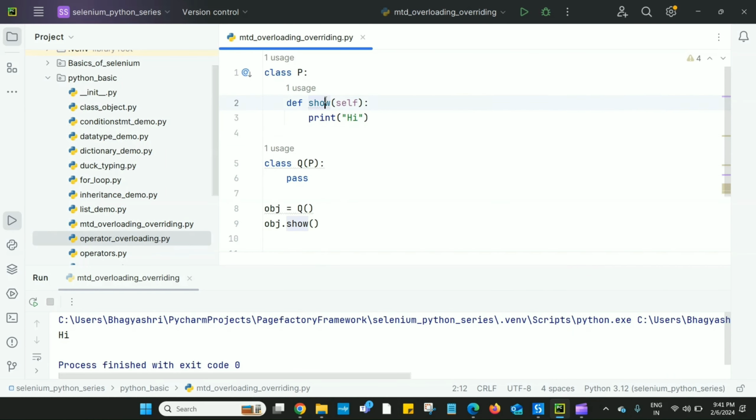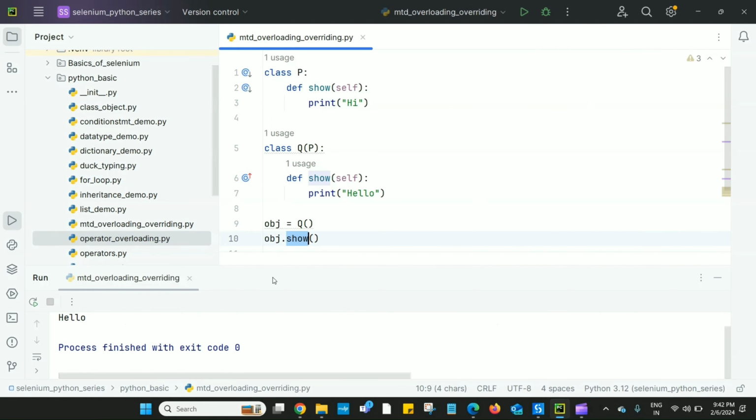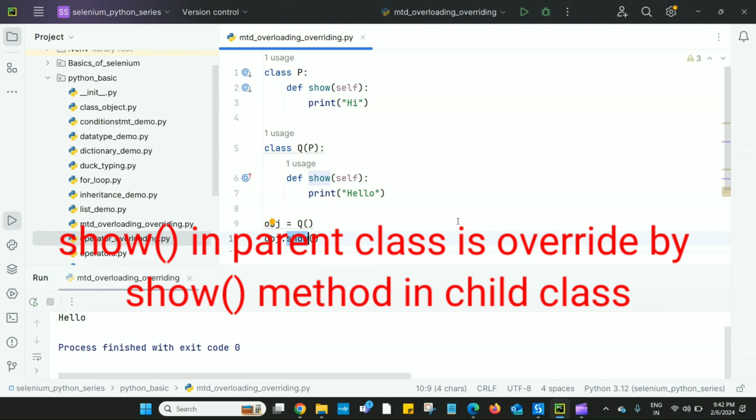But suppose the show method is there in the parent and now I also want to define it in Q, or I want to override this show method. Then we can achieve this by using method overriding, meaning we define the same method here. I define the same show method and print hello. Now let's check which method it is calling. The show method from the child class is called, meaning the show method in the parent class is overridden by this show method in the child class.